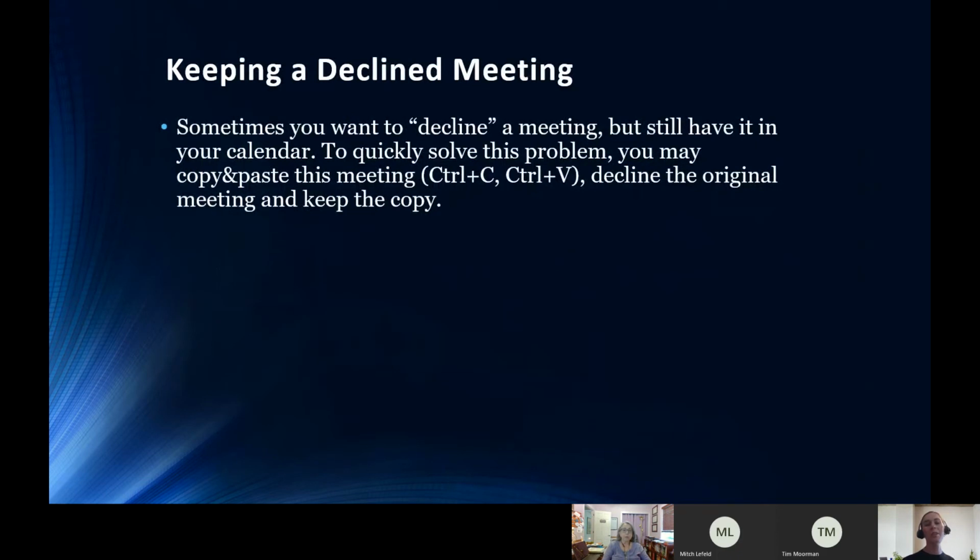Keep a decline meeting. So if you know about a meeting that maybe your colleagues are attending and you're not able to make it and you still want to know when the meeting took place, before you send the decline, you can go through and copy paste it and still put it within your calendar. That way you can keep a copy of the meeting invitation and know who attended and what the meeting was about. And then just decline the meeting if you don't want to go or if you aren't able to go.